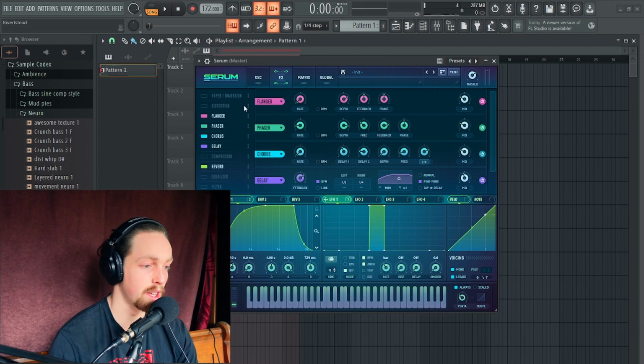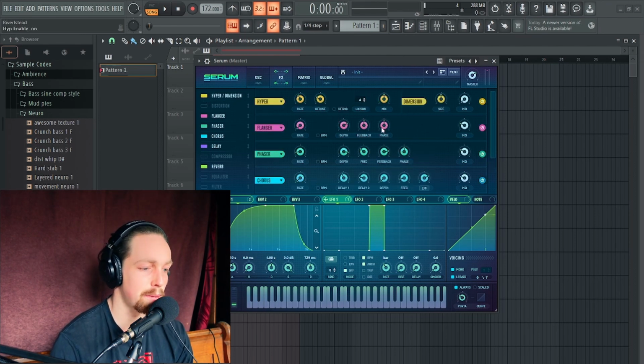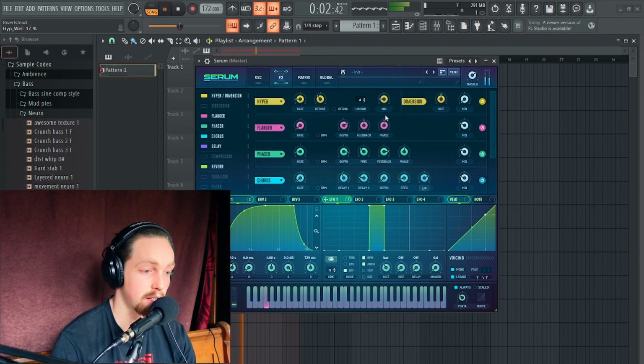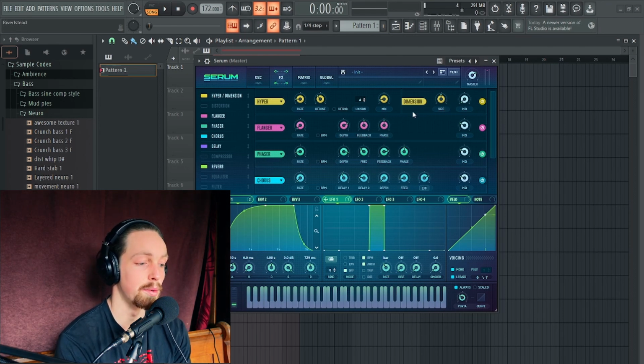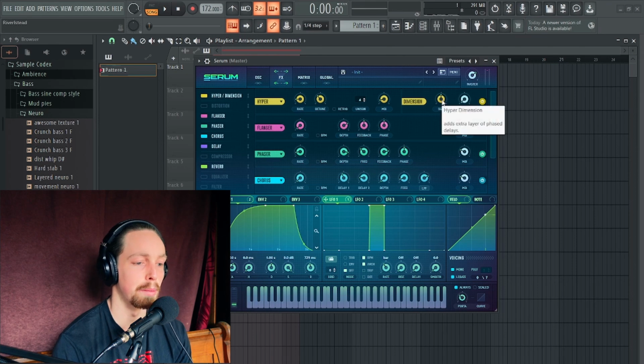Serum also has this effect called hyper, which can do the same effect as unison voices, giving copies of the sound you can then detune by a certain amount. It also has this dimension, which is copying the sound for the left and right and offsetting them as well as flipping the phase of one of them. So it gets this really wide effect, but also you have to be careful because it can cause problems.